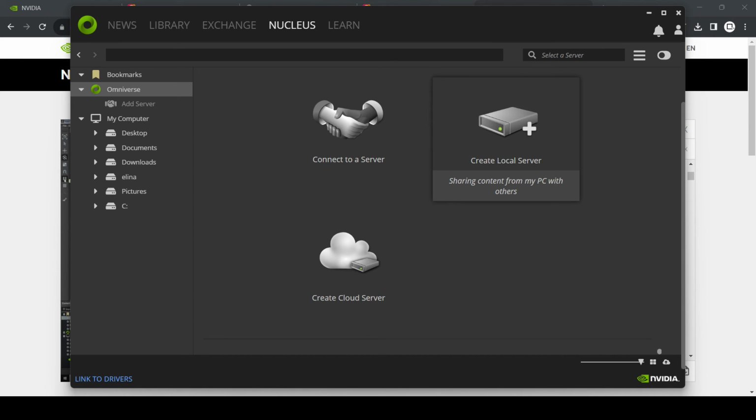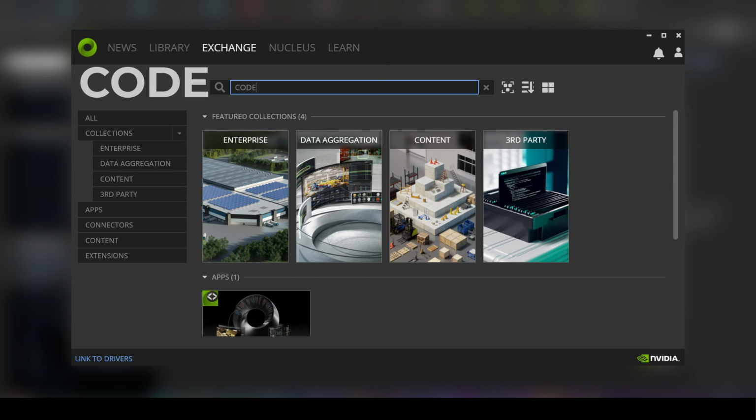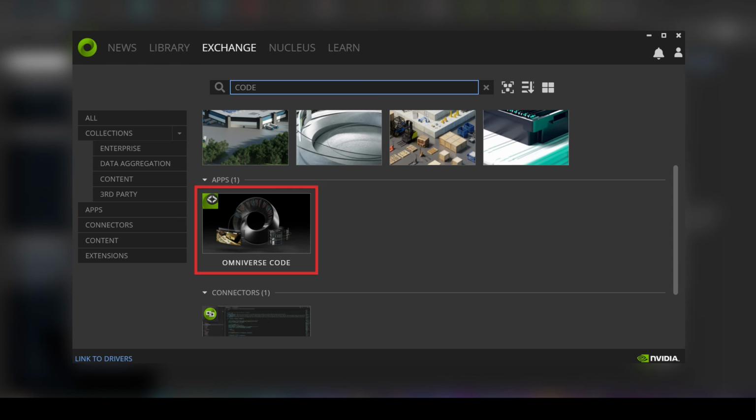Now let's finally download our Nvidia Omniverse code. Click on Exchange, which is at the right next to the Nucleus tab. You should see something like this. Search for the app code, C-O-D-E. There it is, under apps.